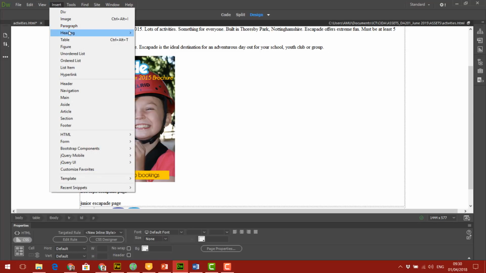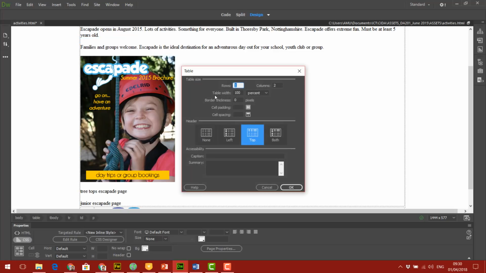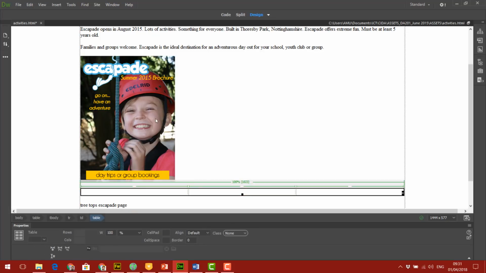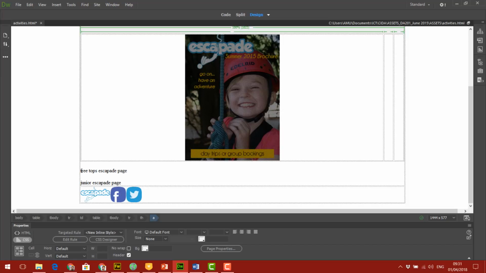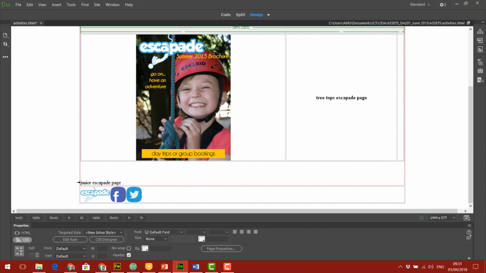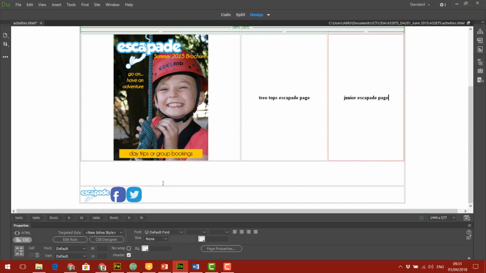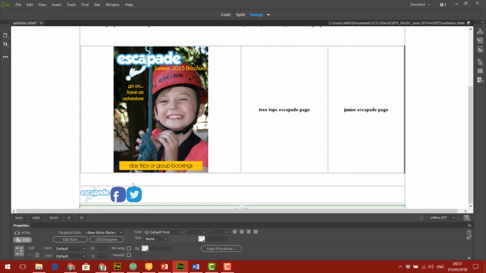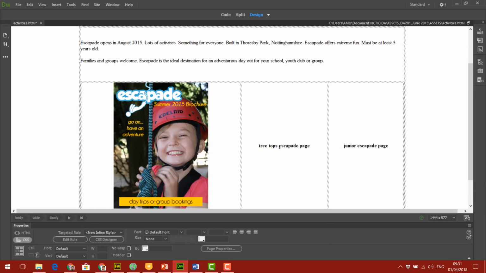So insert table, one row, I'm going to do 3 columns. I'm going to click OK, and I'm going to drag the rollover image into one, and let's take the text from here into number 2, and the text from here into number 3. Let's get rid of that extra space. Okay, so these are going to be my 2 links now. I'm not going to create the links yet. I'll show you how to do that later.